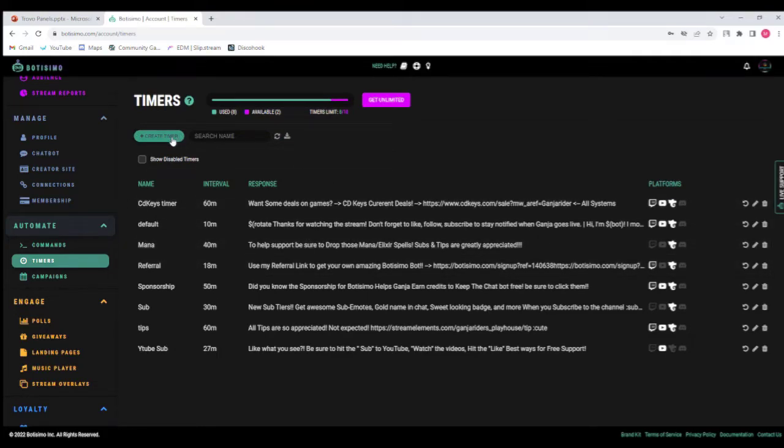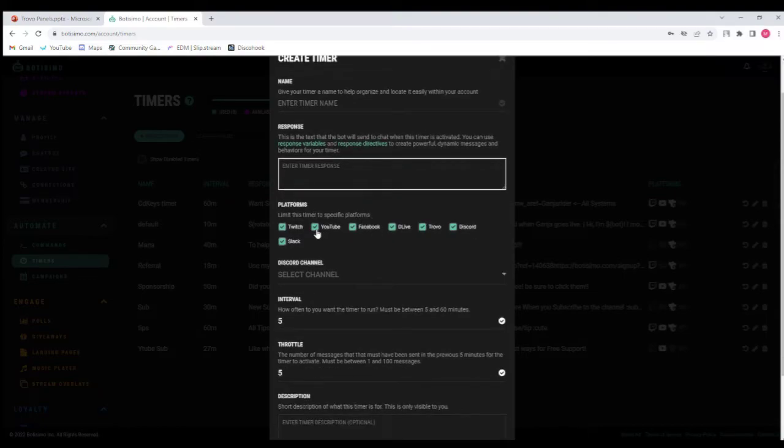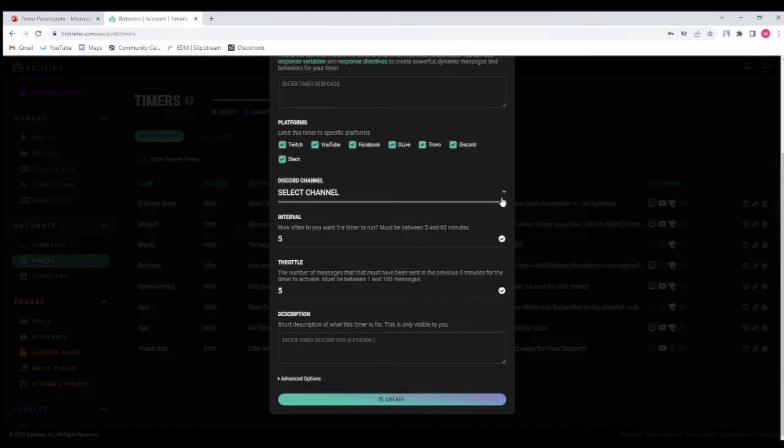And again, very simple. Go ahead on the top and hit create timer. You want to enter a timer name, the response the timer will have, and what platforms you're going to have it on. If you want it to relay in a Discord channel, you would select accordingly. Interval is how often you want the timer to run. It must be between 5 minutes and 60 minutes, so between 5 minutes and 1 hour.